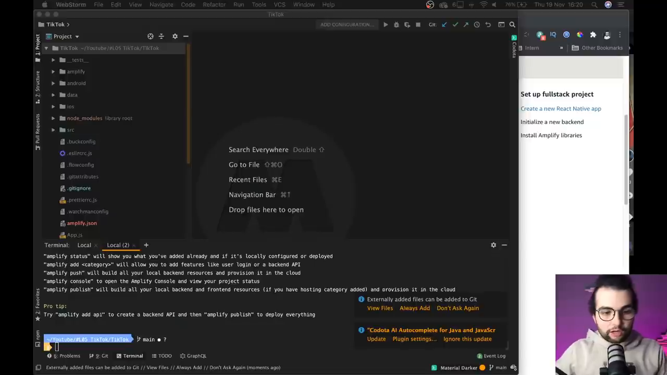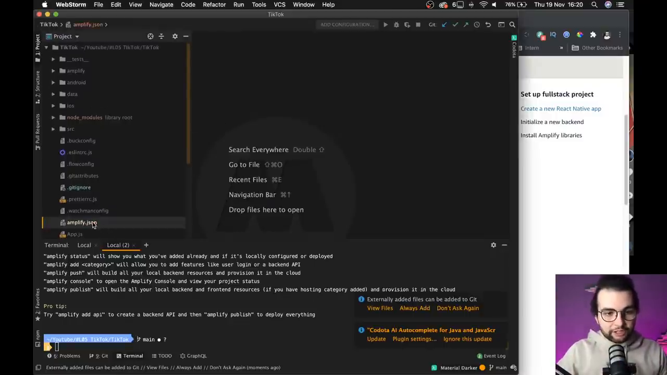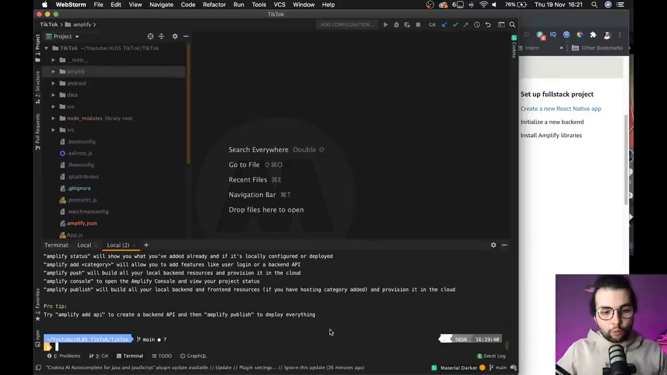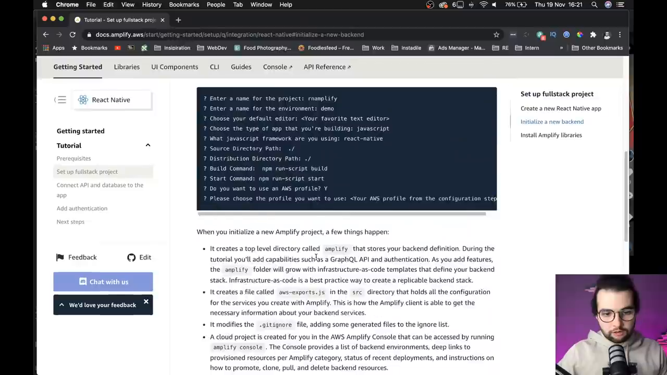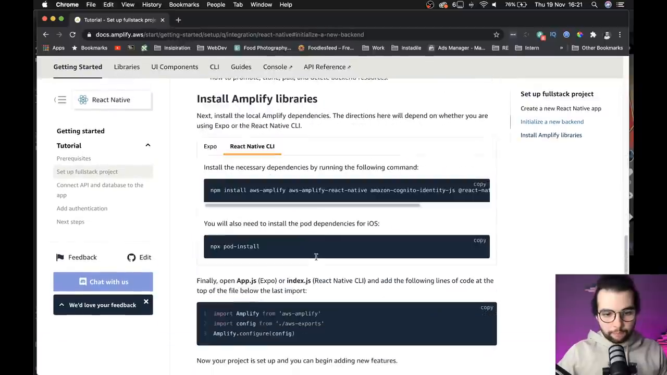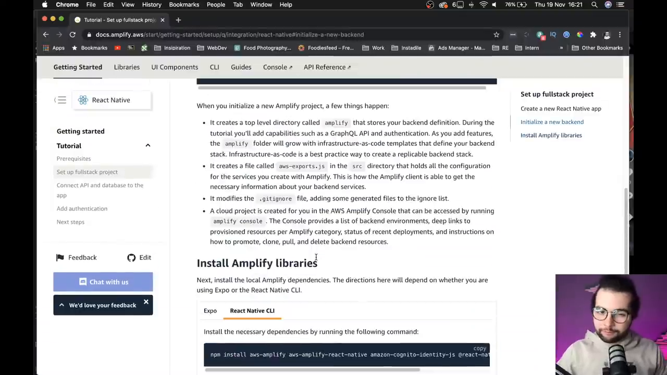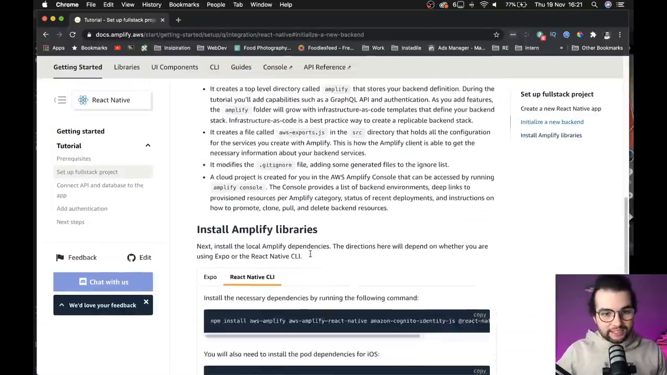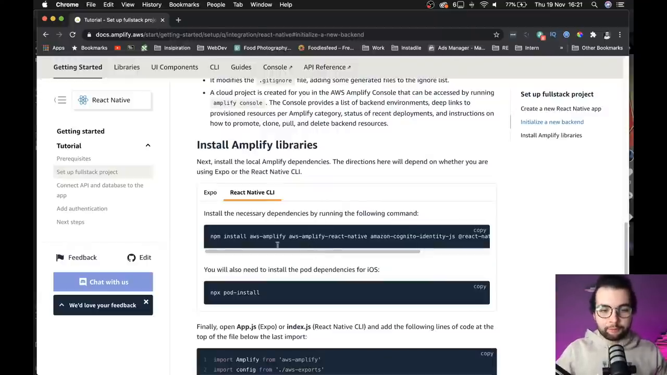So as we see, Amplify has set up. It created a couple of files for us, for example Amplify.json and the Amplify folder. We'll not get into a lot of details right now. However, what we need to do is run Amplify push, and Amplify push will take this... push. Or should we first add something before pushing? Because we didn't add any services, we will first add some services and then push.